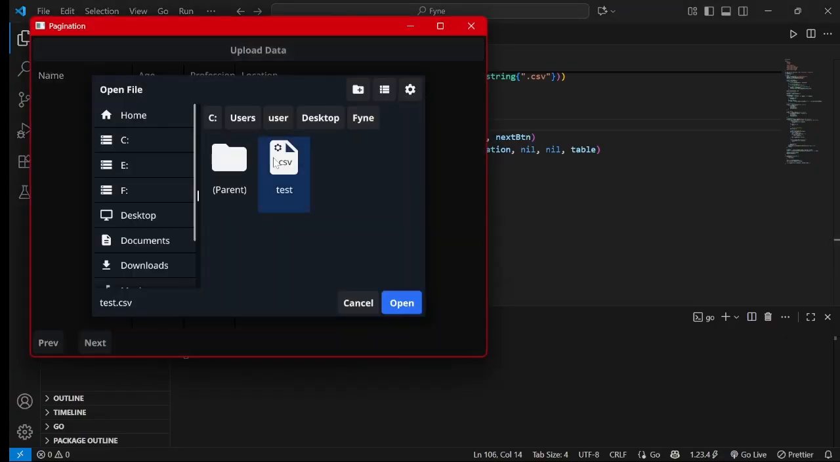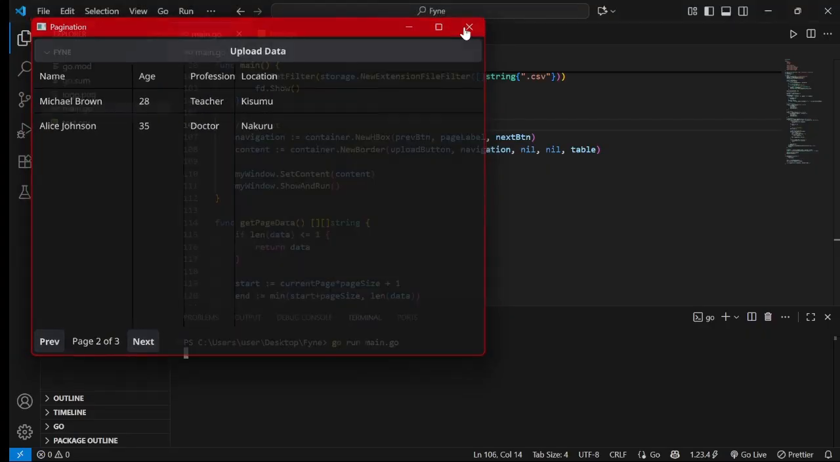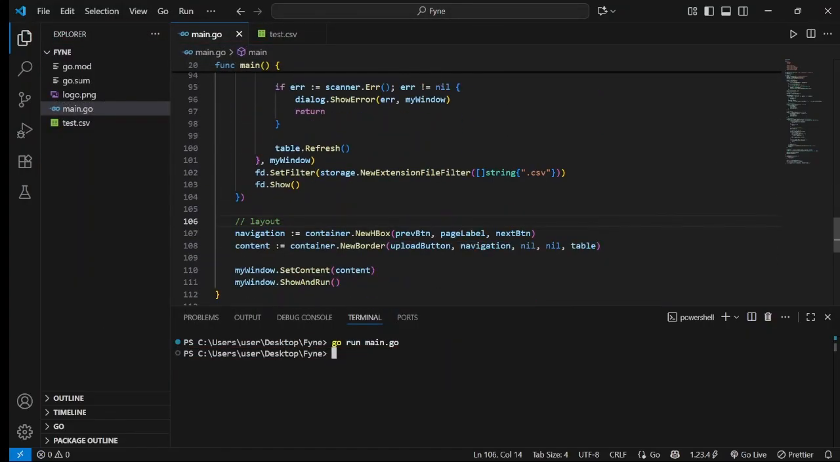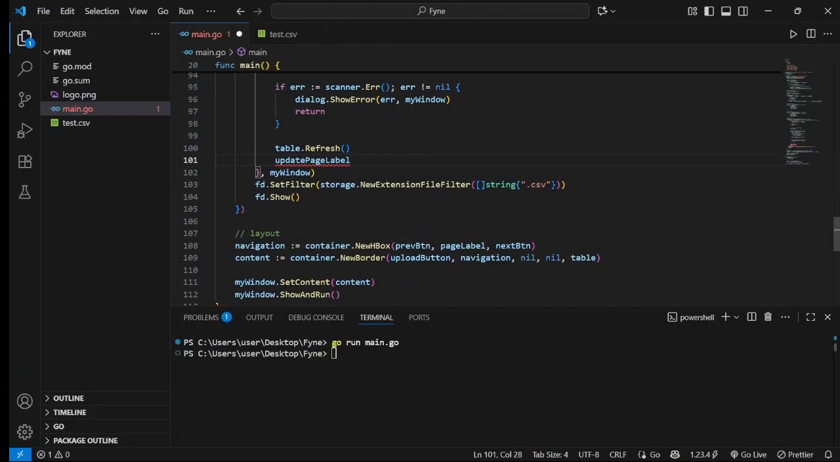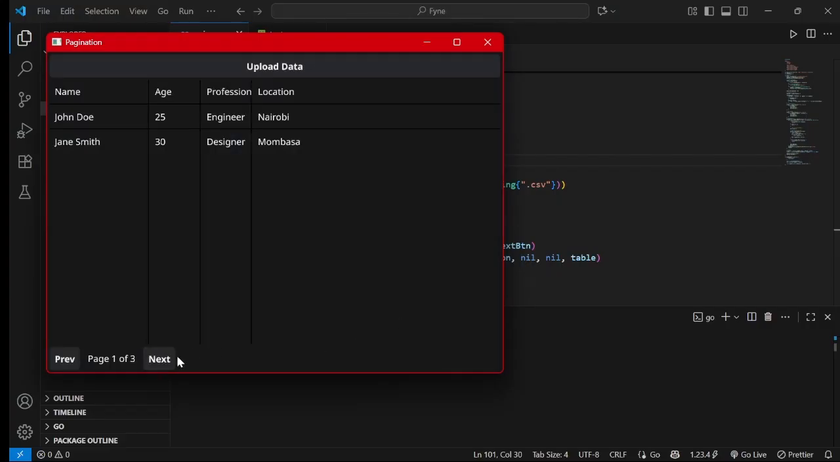So let's upload the data, and then we can see it's working, but we need to update this on page upload, so that when you upload the data, you should be able to update the page label as well. So let's try running it again, and ensure that it's working. Let us upload the data, and now it's working as expected.